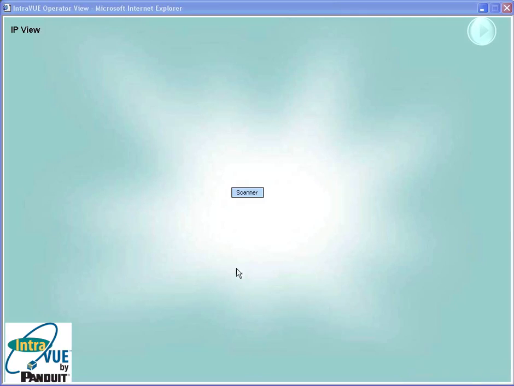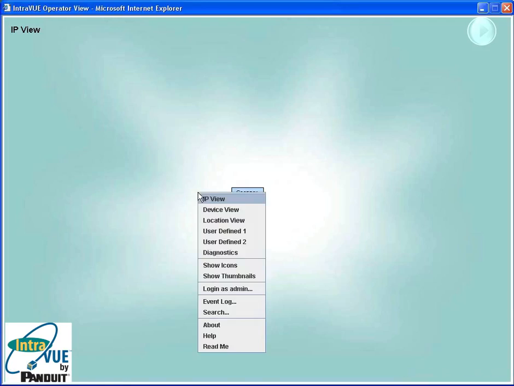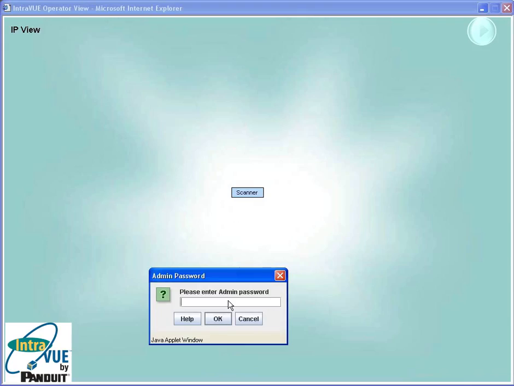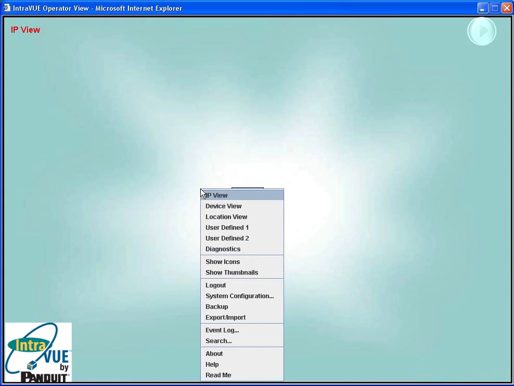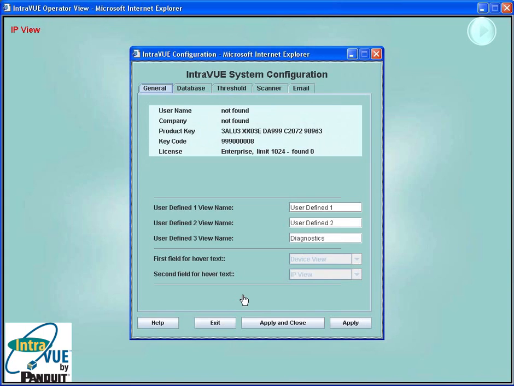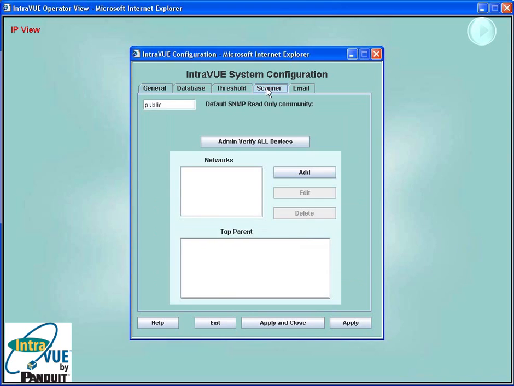Scan ranges are managed in the System Configuration dialog. You must first log in as administrator to get to the System Configuration dialogs. Networks and scan ranges are managed on the Scanner tab.